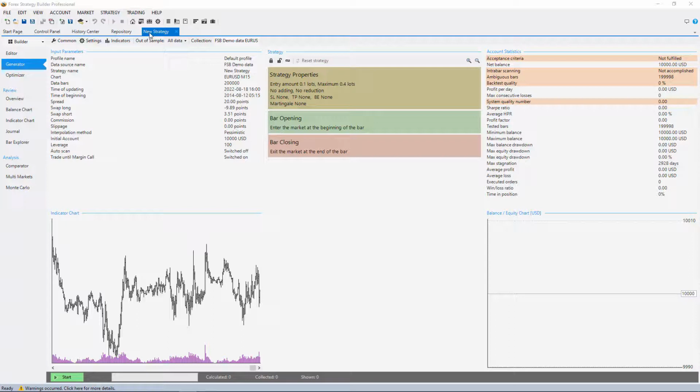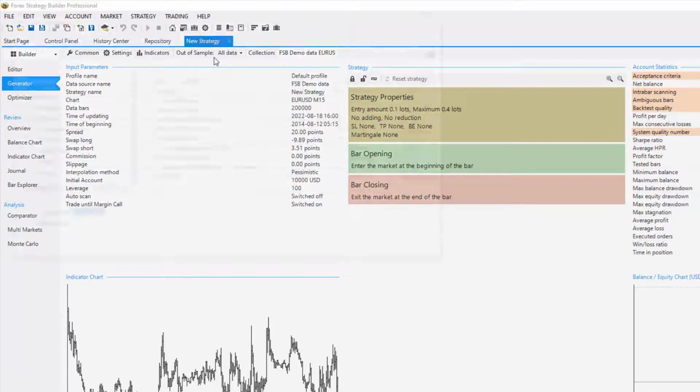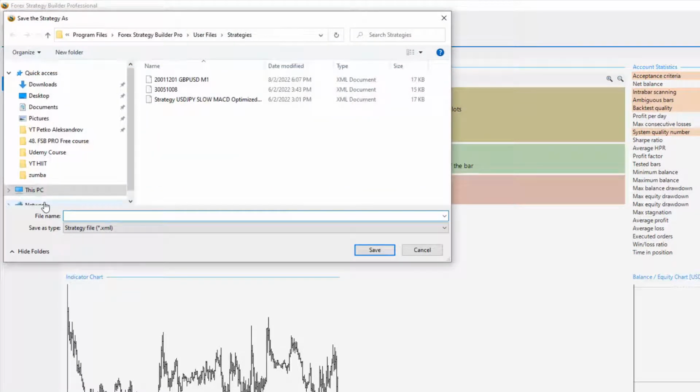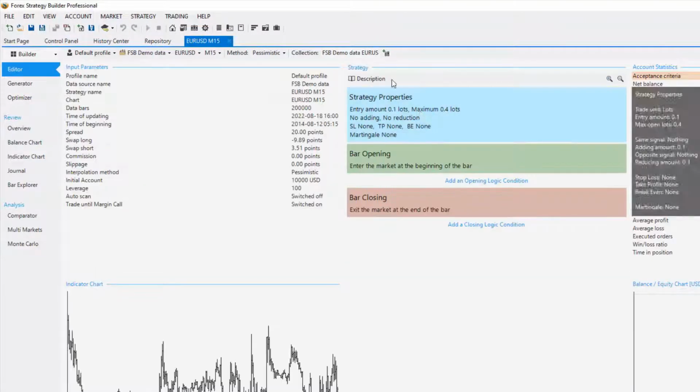In this video, I will continue with the generator settings and I will use the strategy template that I created. I can actually rename it. I'll click on Save As and you can specify a folder where you want to keep it, or you can keep it in the strategies folder in the FSB Pro user files directory. I will go for Euro USD M15 as a start and I might change it later, and you can see that the name changed.